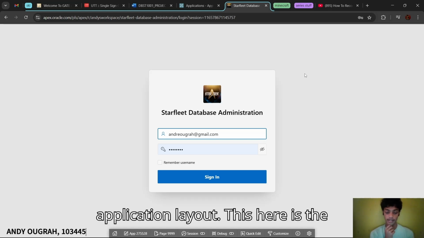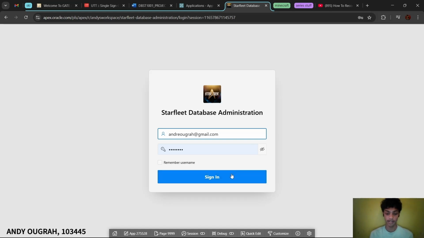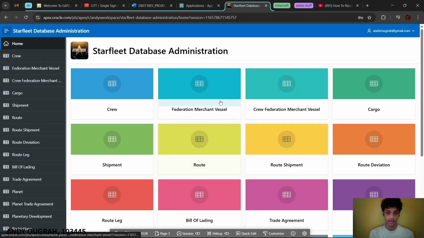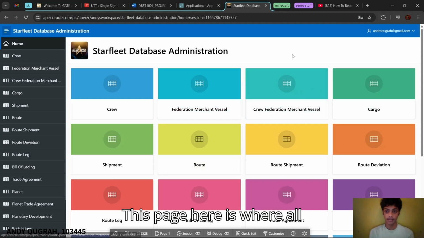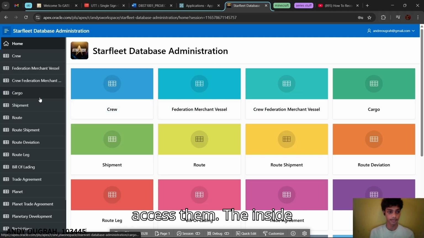layout. This is the login page where users will be asked to log in. I'll be logging in as the admin. This page here is where all reports can be found and users can access them.